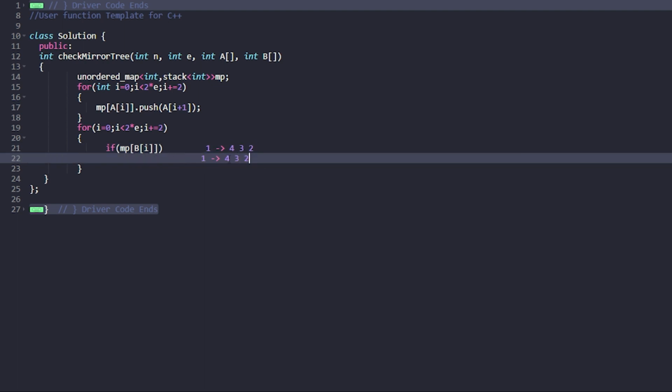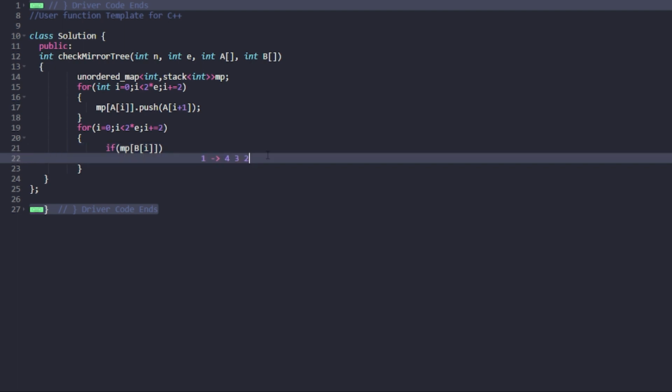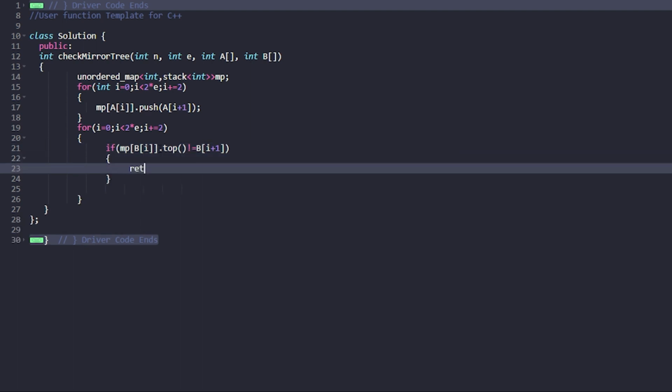So I'll check that if in the map, I do not have that same relation, then in that case it will not be a mirror tree, as I've already discussed, right? So if map of b of I dot top, that is the topmost element of the stack for that particular node, if it is not equal to b of I plus 1, right, in that case I can simply return a 0, or you can say false. In that case I can simply return 0.